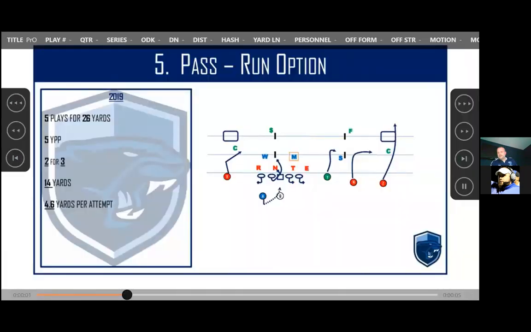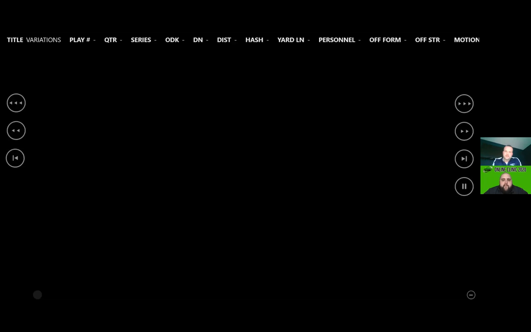All right, the last thing, and then we'll probably have some questions, is what we call pass run options. We run it a couple different ways. If we run a typical draw, we're going to have the back on the side, and he's just going to pedal very slightly. I put a couple practice clips in. We're throwing the ball until we can't, and then we're coming inside for the handoff.